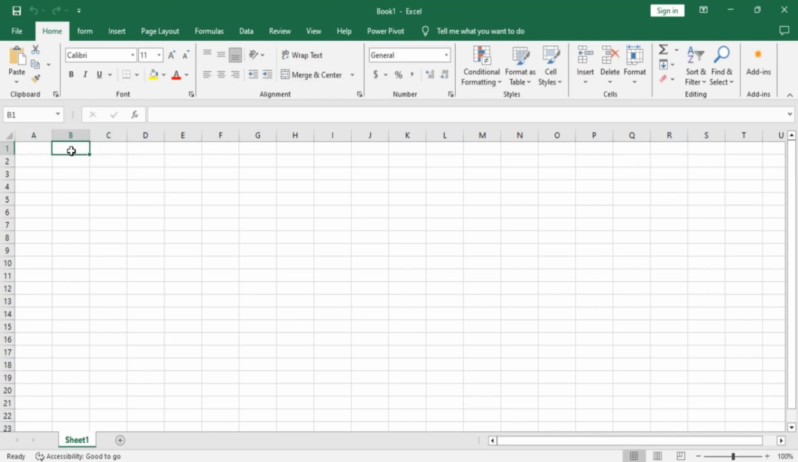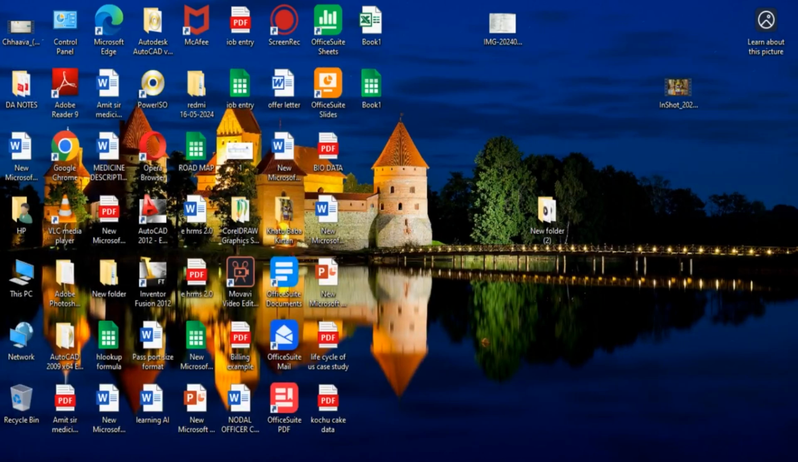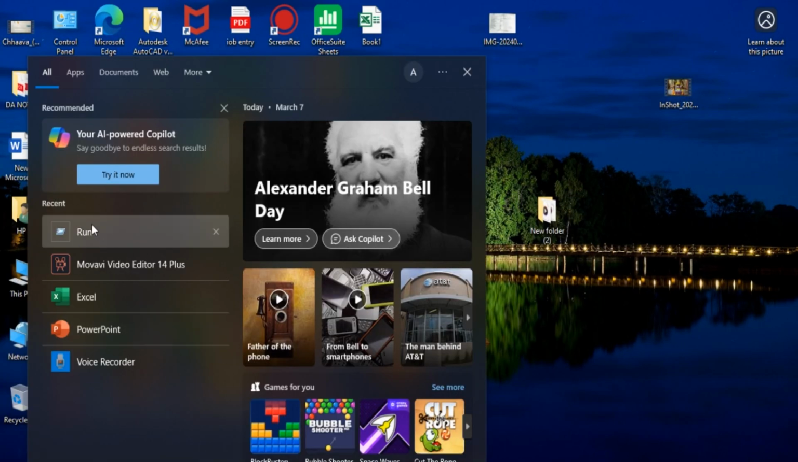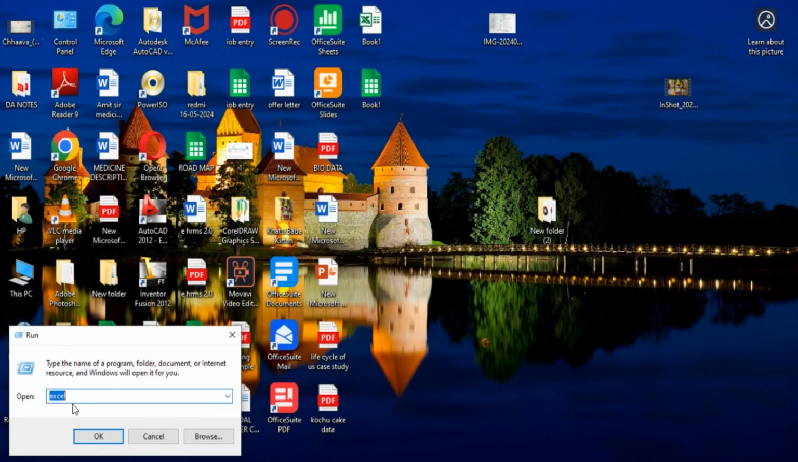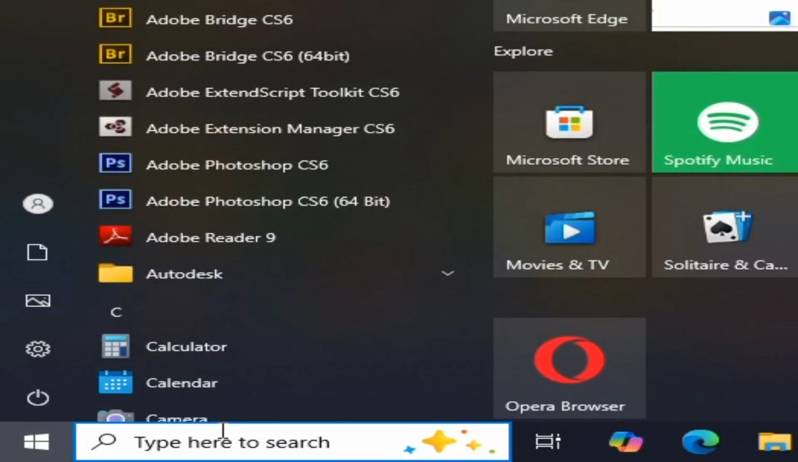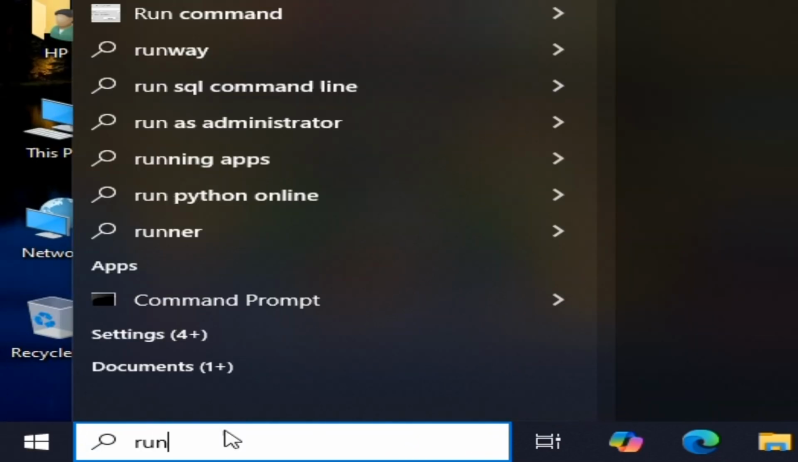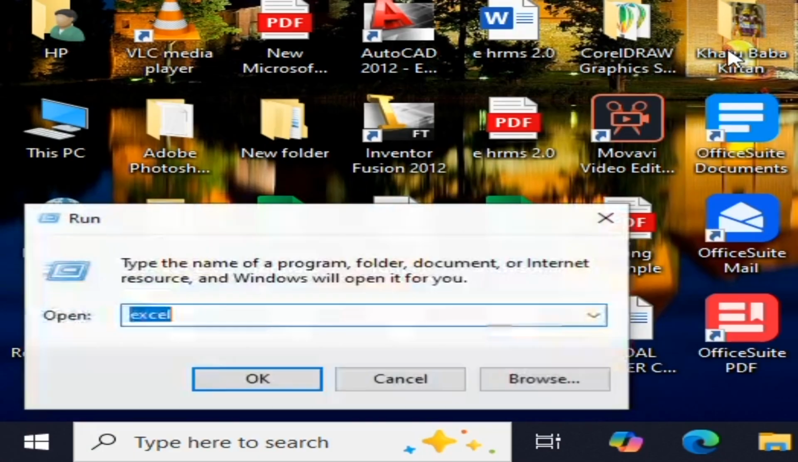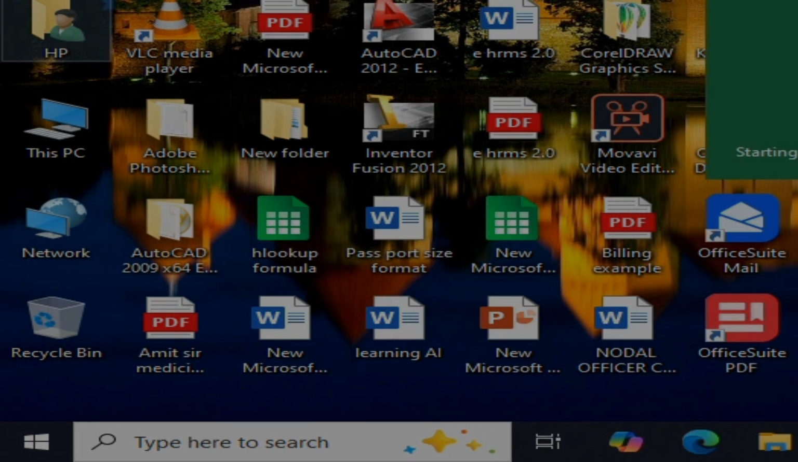Today we are going to explore the basics of Excel. Let's quickly open Excel. Go to start, type run, open, type Excel and click OK.